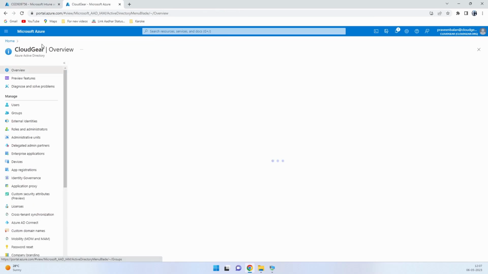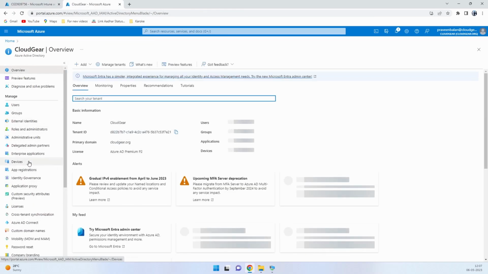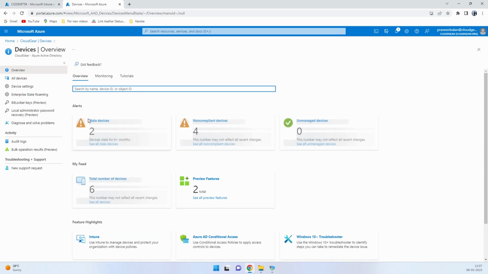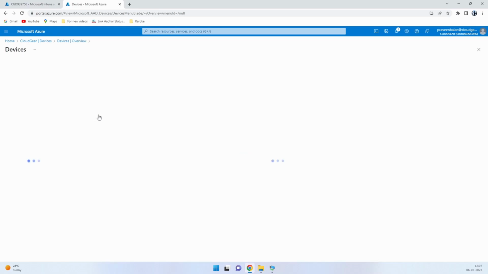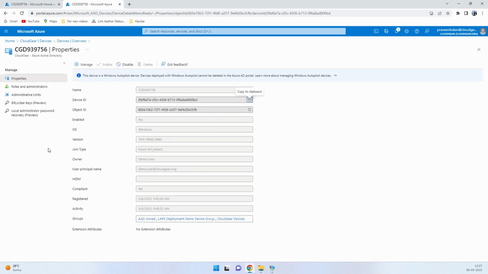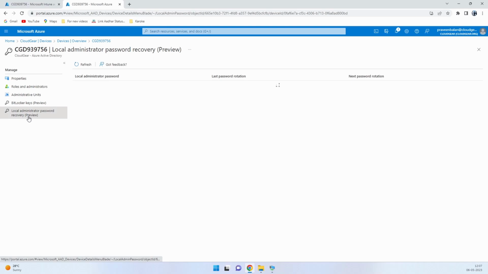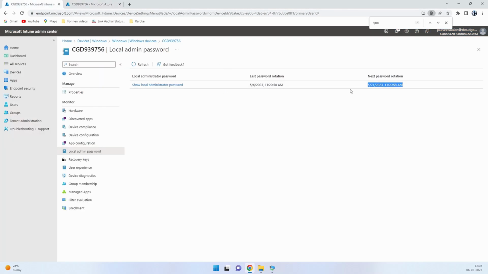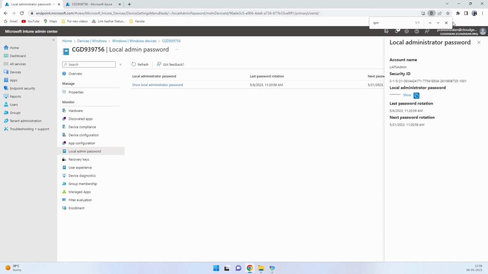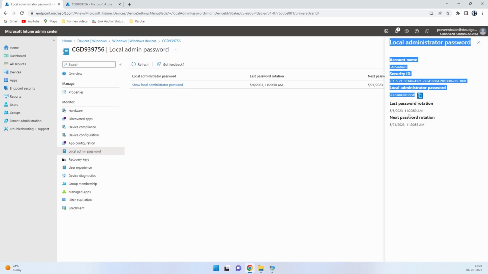And again, you can also retrieve the password from the Azure Active Directory portal and then click on Devices and search for the device for which you need to retrieve the password. And then you have similar settings called Local administrator password recovery, which is in preview again. I'm telling you again, do not move this into production until it becomes generally available. So you can go back to the Intune portal and click on show password, or just copy it. If you don't want to see it, you just want to copy and paste it, you can use the copy button. And if you want to retrieve and see the password, you can do that.